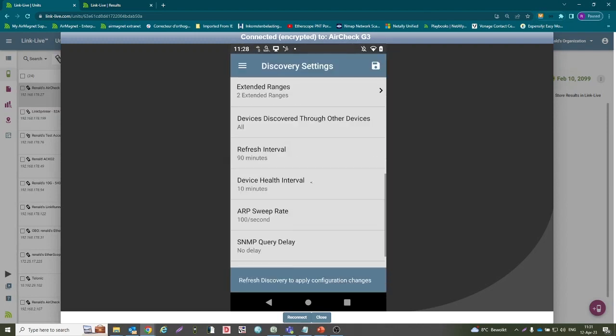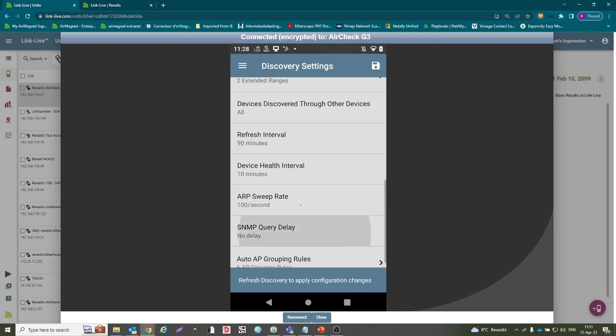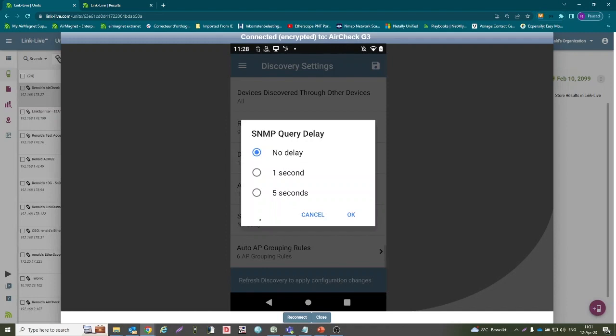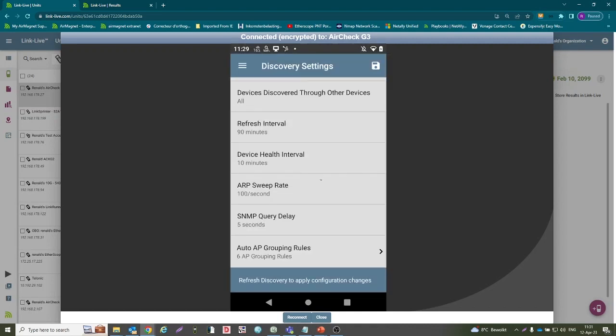You have the refresh interval, you have the device health interval, and there is one option that is good here, which is the SNMP delay query. So if you have devices that take a little bit more time to respond to the query, you can set up to 5 seconds, so you know for sure that all the devices, regardless if they are old or new, can actually be displayed on your discovery list.